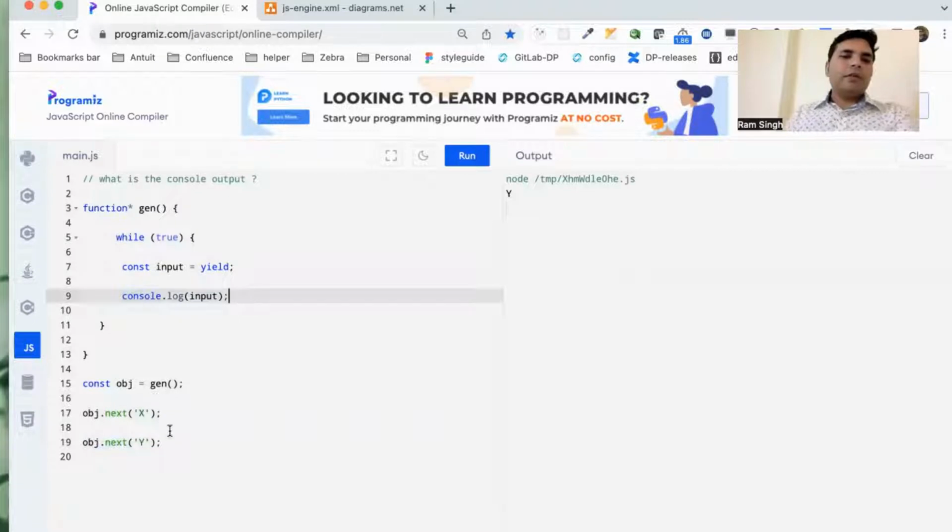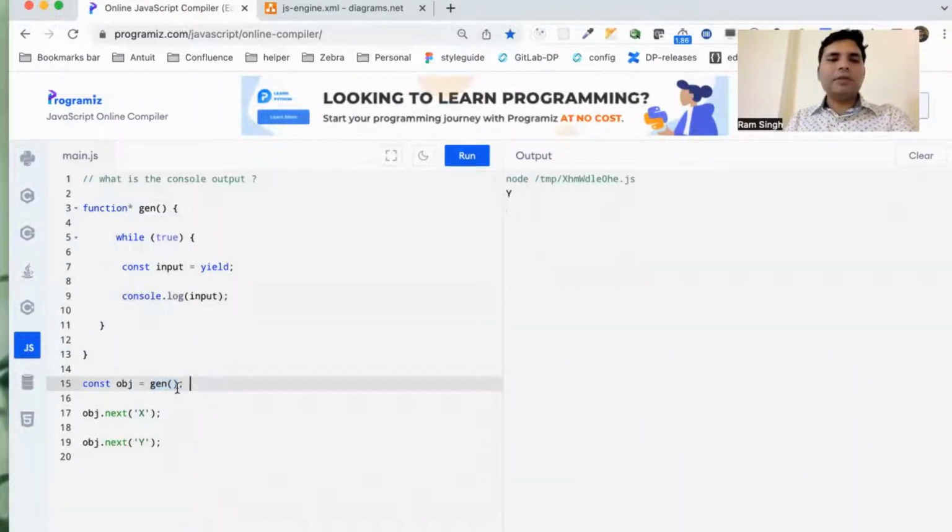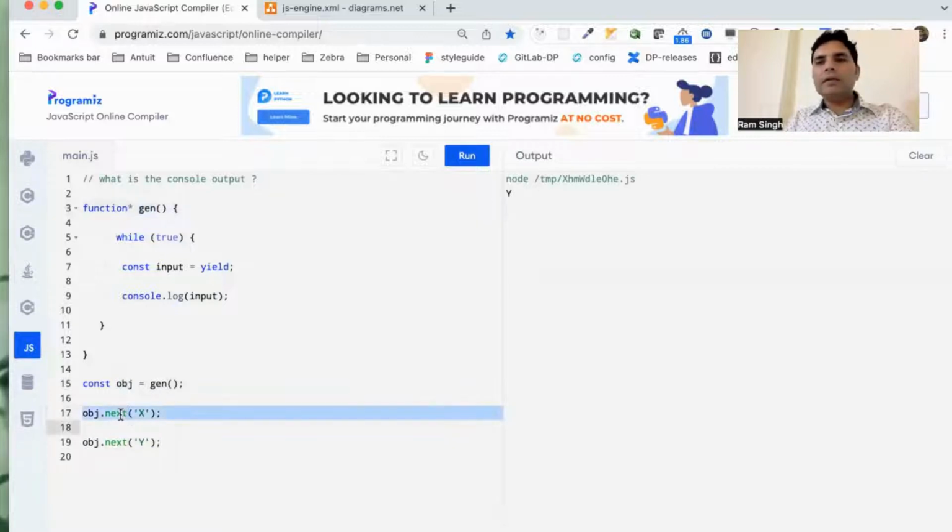The first thing is, when we create the object of this generator function, some people get confused. They think that when we say the generator function call, it is invoking the generator function. But this is just creating your object, and this object now has the reference of this generator function. When you say obj.next, only then will it start the execution of this generator function.